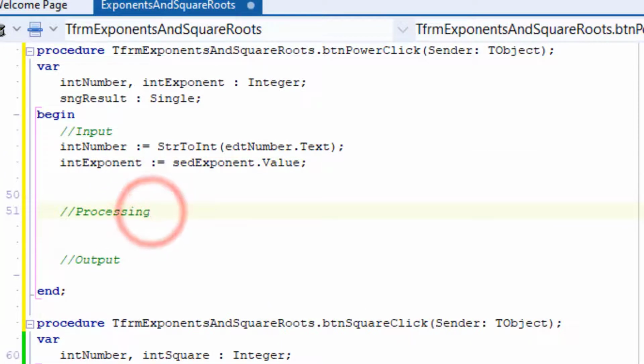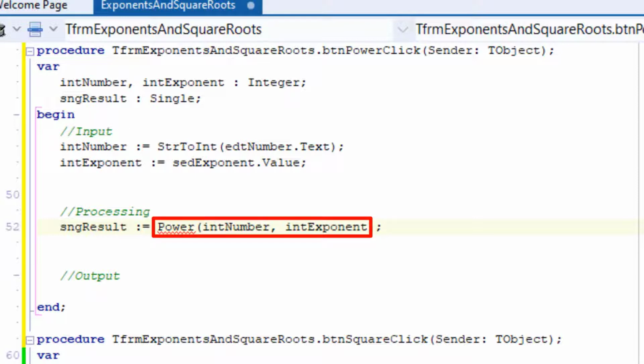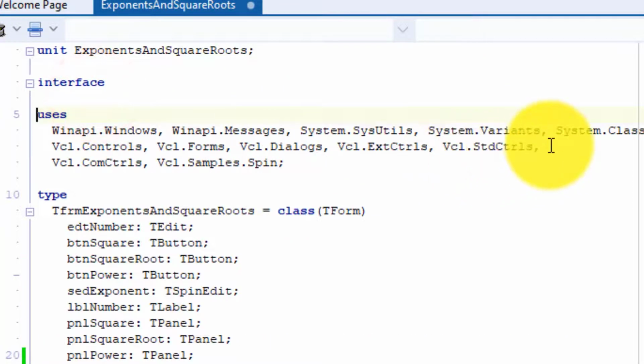Go under Processing, type this statement. We get an error, but we will fix that in a moment. We take the value in int number and raise it to the power of the number stored in int exponent with the power function. Then we assign the result to the single variable named SNG result. The power function is defined in a unit called math. To have access to it, you must first reference the math unit in the users clause at the top of your unit file. You can scroll up, or you can drop this arrow down and select Interface Users clause. Put your cursor here and type math and a comma.